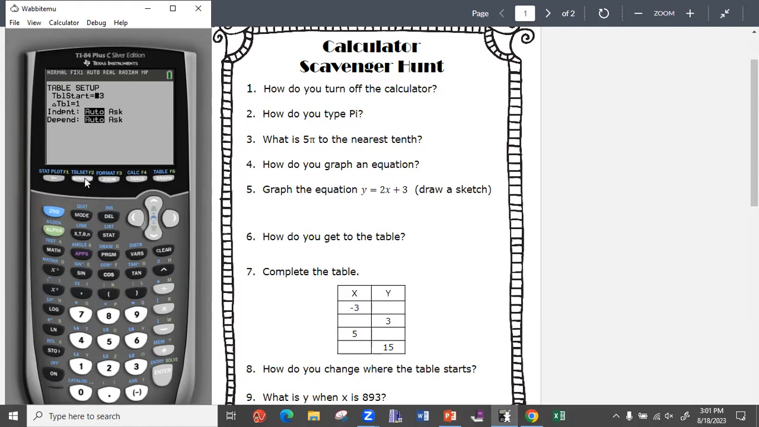So I can type in, and on here, it wants us to go to 893. So now when I go back to my table, I can see that the value of 893 is 1,789. Okay. Also, I have an equation. Could I not have just plugged in 893 for x and solved that? Well, yes, you could have. So if you did that, great.